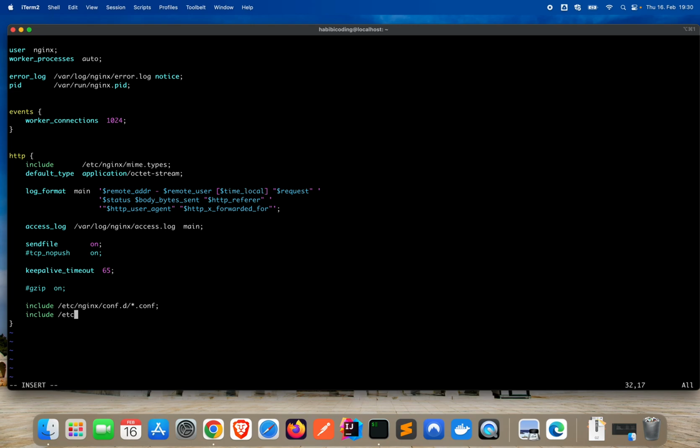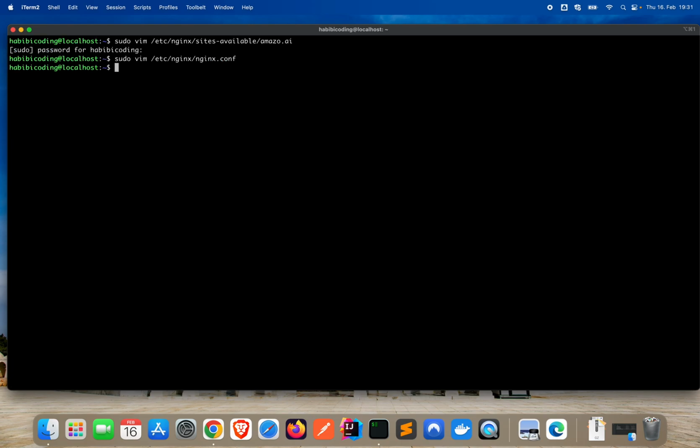So /etc/nginx/sites-enabled/*, and that should be it. Just checking that I don't have any typo in here. Okay, looks good: /etc/nginx/sites-enabled/*; with a semicolon. I want a space and a new line here, then escape, colon, W, Q, exclamation mark, enter.